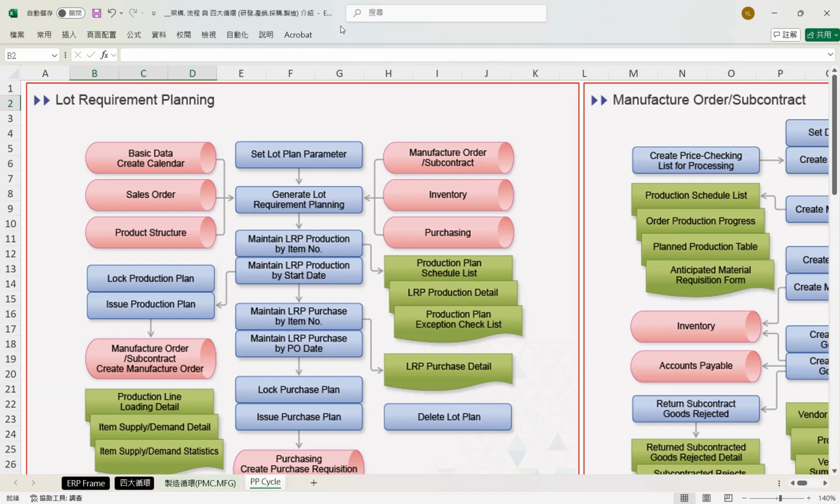The production plan will subsequently connect to the work order module for follow-up production operations. The purchasing plan will connect to the previously mentioned purchasing cycle for raw material procurement operations. The production plan and purchasing plan are the main outputs of LRP. Next, let's look at the details of LRP-related operations.